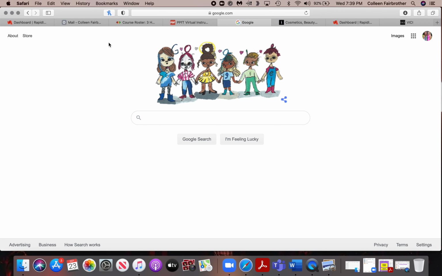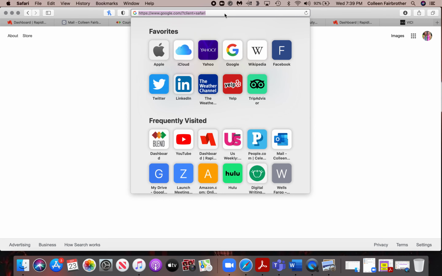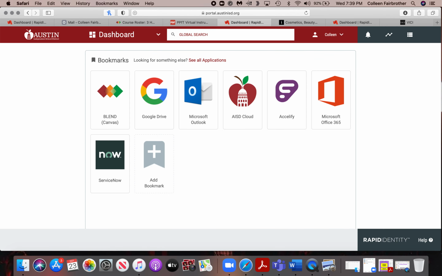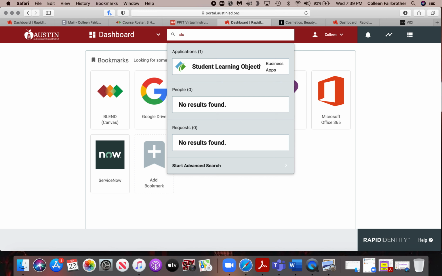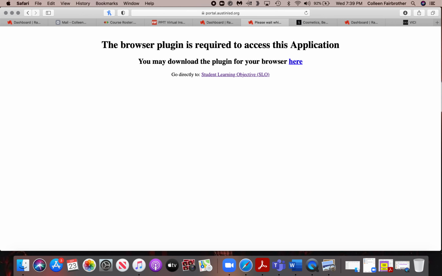So let's get started. You will go to the portal, if it's working, which, oh good, it is. You'll literally type in SLO. Now, for some reason, the portal is not working again. You also can access your SLO database in the cloud. But the portal is working, so we're going to go with that. This will show up, at least it does on my computer.